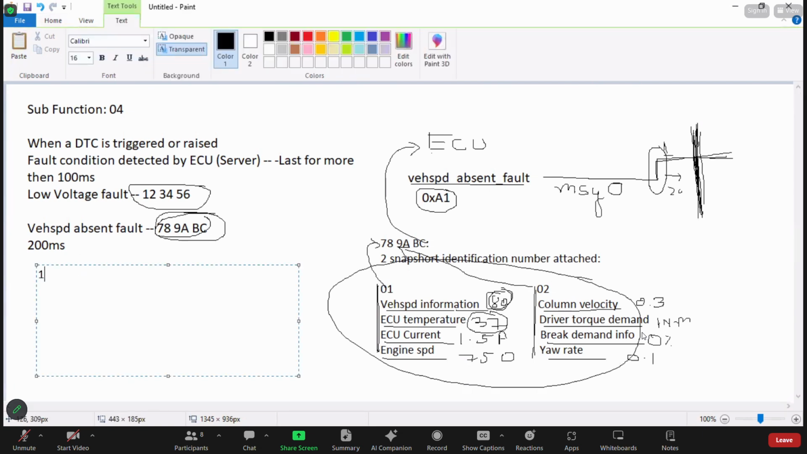Now using 19 service 04 subfunction, we want to read for which DTC we want to read the snapshot record. Let's say we want to read for this DTC 789ABC. The client is sending that I want to read a snapshot record, that is 04. The DTC mask is for this DTC.